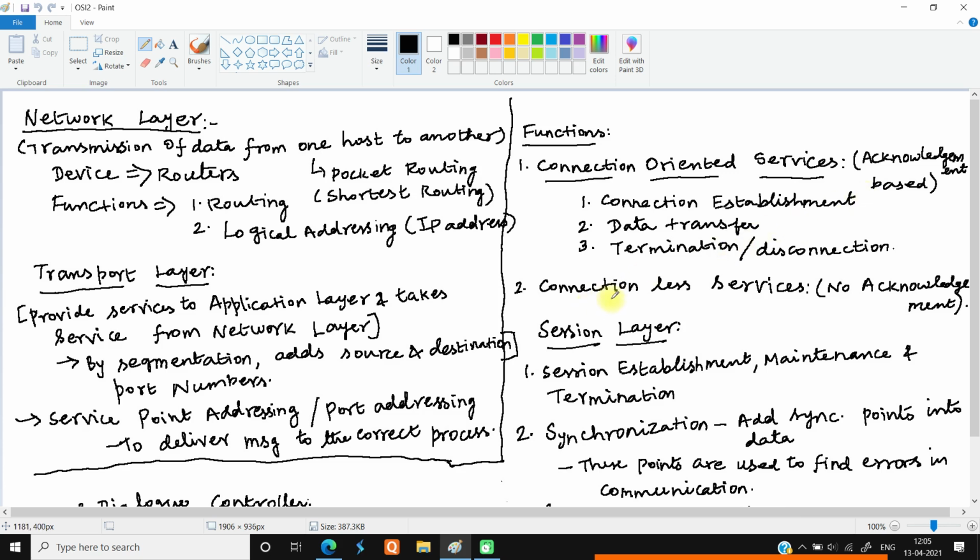The next is going to be the connectionless services. There is no acknowledgement signal. Since it does not have the acknowledgement signal, the fastest service will be provided by this connectionless service.